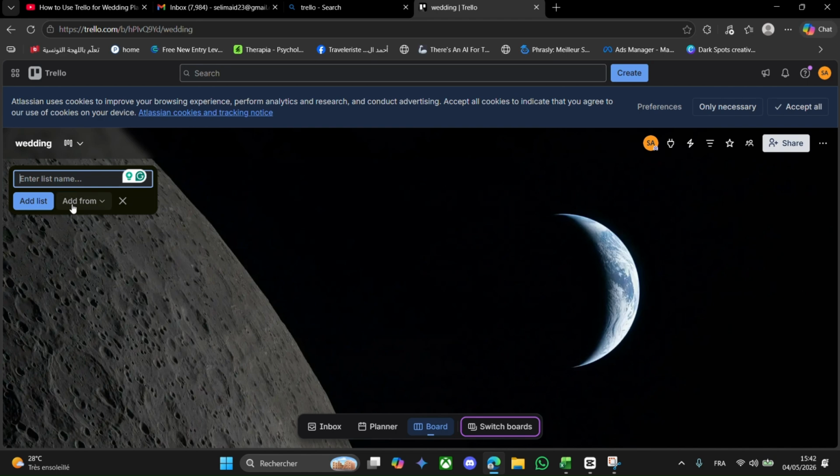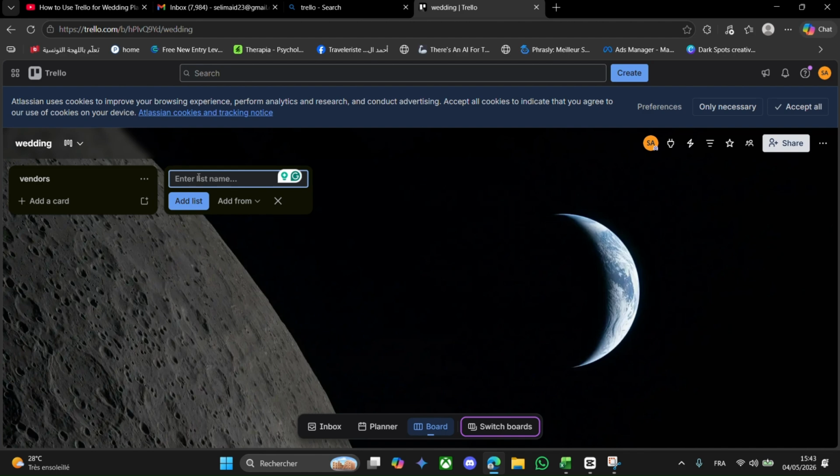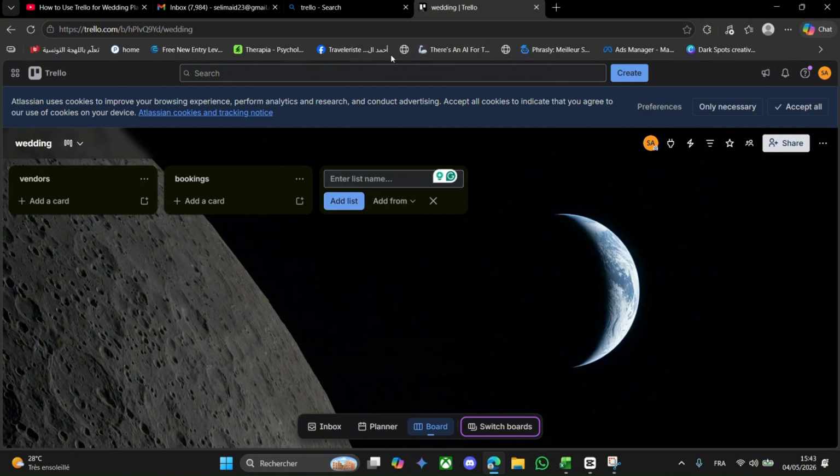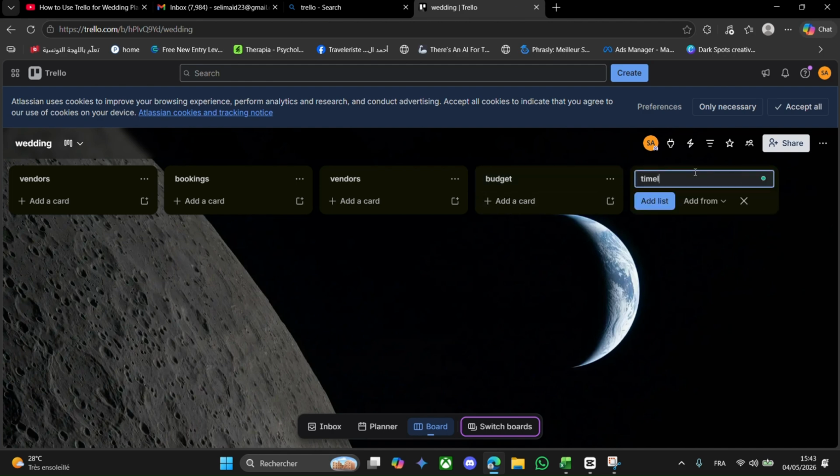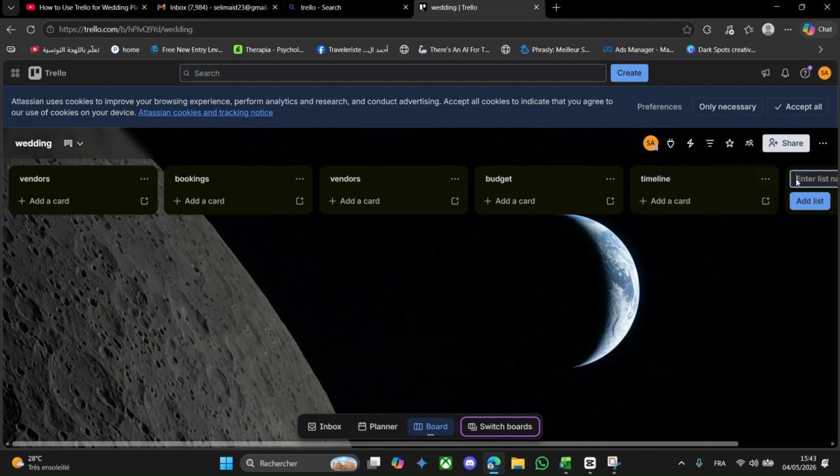So for the cards list, for example, let's say here you want vendors cards. I can add a list there, for example, bookings for your wedding. I can also add the vendors for your wedding, budget, for example, timeline, and you can add all these cards here, guys.